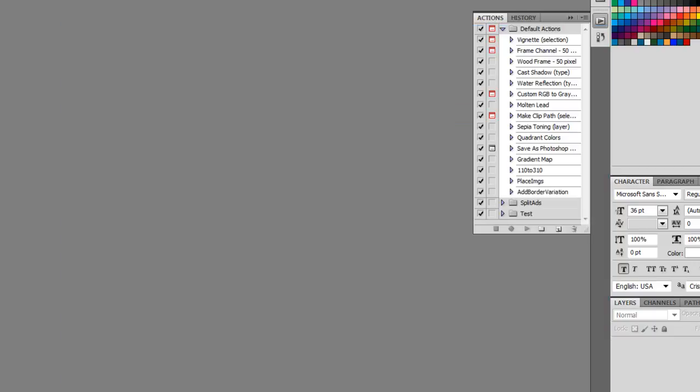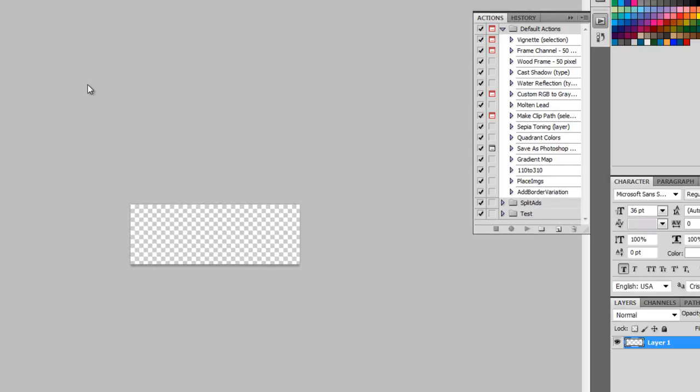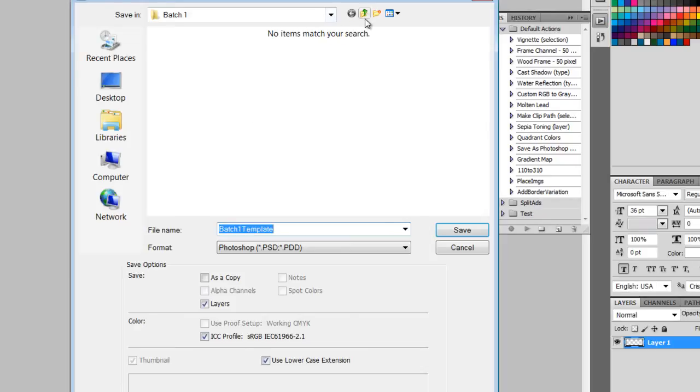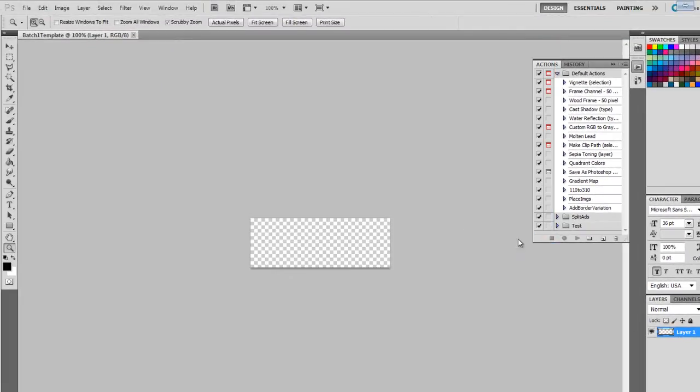So let's create a new Photoshop file. I'm going to name it batch1 template. And make sure your dimensions are the same as your first batch, which is 310 by 110 in this case. Okay. I'm going to save as, batch1 template, save. Let's close out of that.